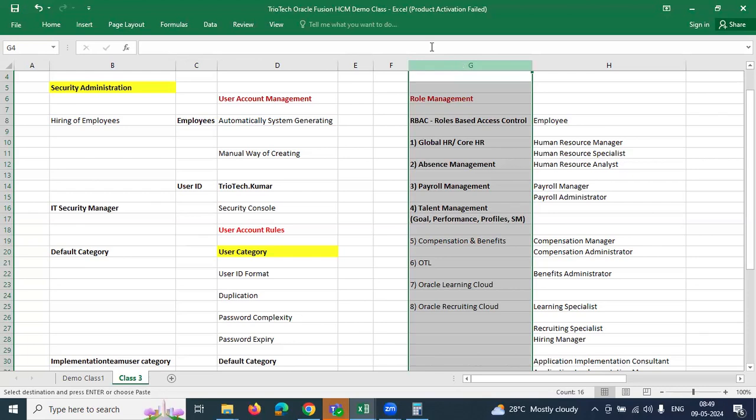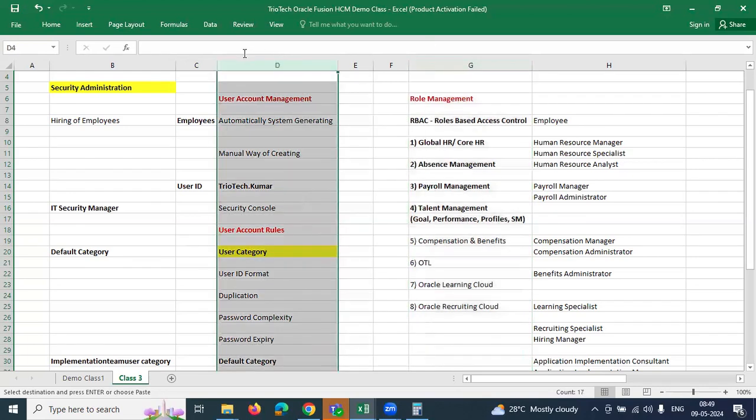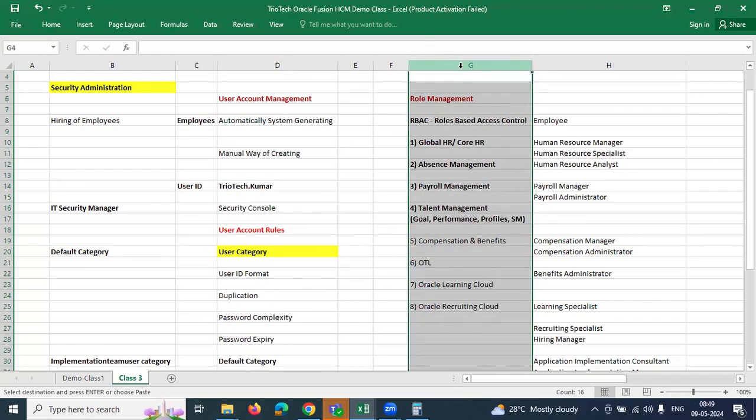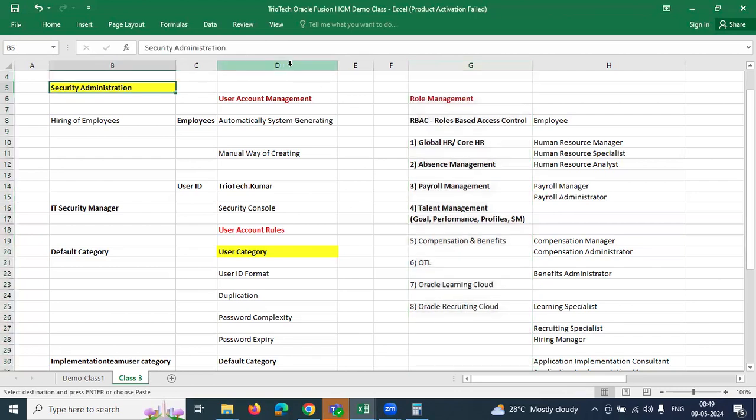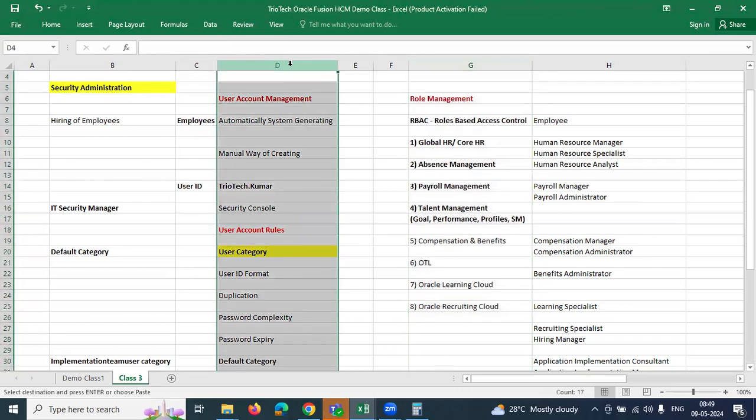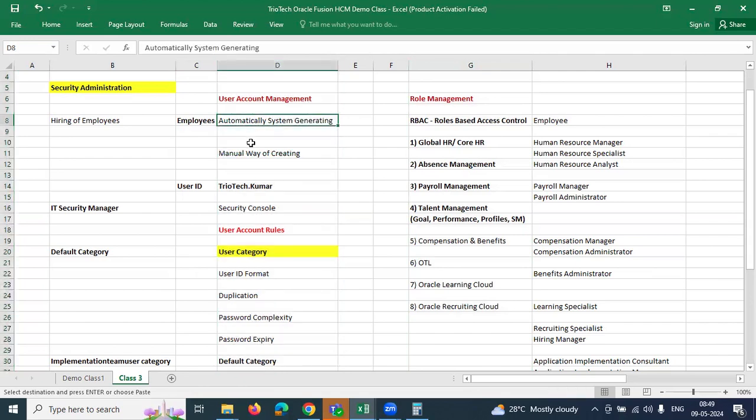So that's why I usually follow this pattern. First, initially, I will cover user account management. Later on, once we cover a couple of modules, I will take up role management. With your batch also, it is the same thing. In security, user account management we have already covered. As we all know by this time, there are two ways in which user accounts are created in the Fusion application. We discussed it, team. One is automatic system generation.